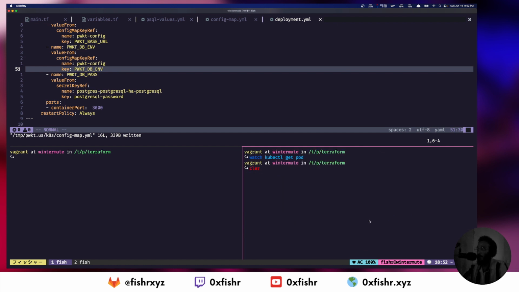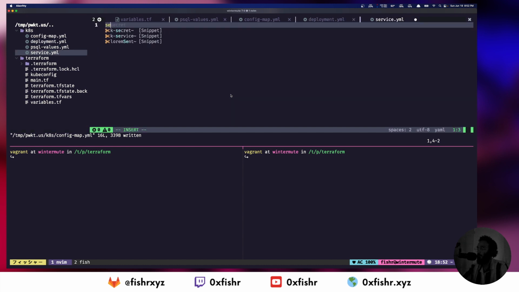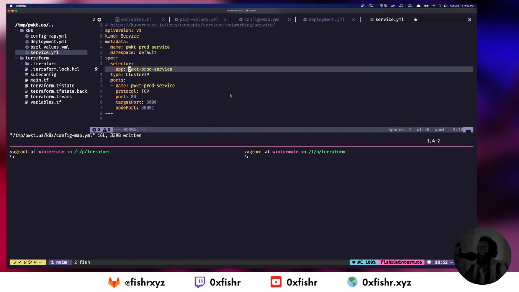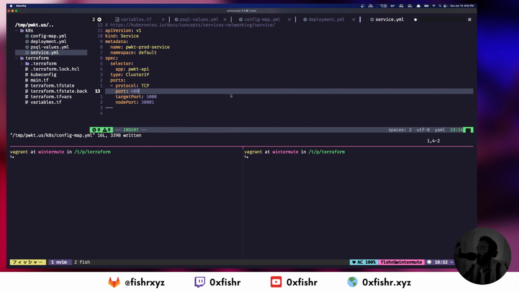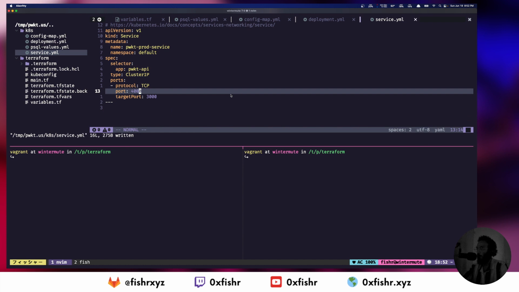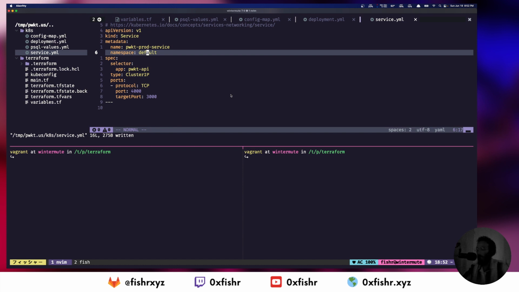Great. Okay, so we will create a service. So we'll just go to service. We'll do the service thing. We'll call it pocket prod service. The selector is going to be pocket API. We don't need a name. Port is going to be 4000. Target port is going to be 3000. So the target port is the port on the container on the pod. Okay, so this looks good to me.